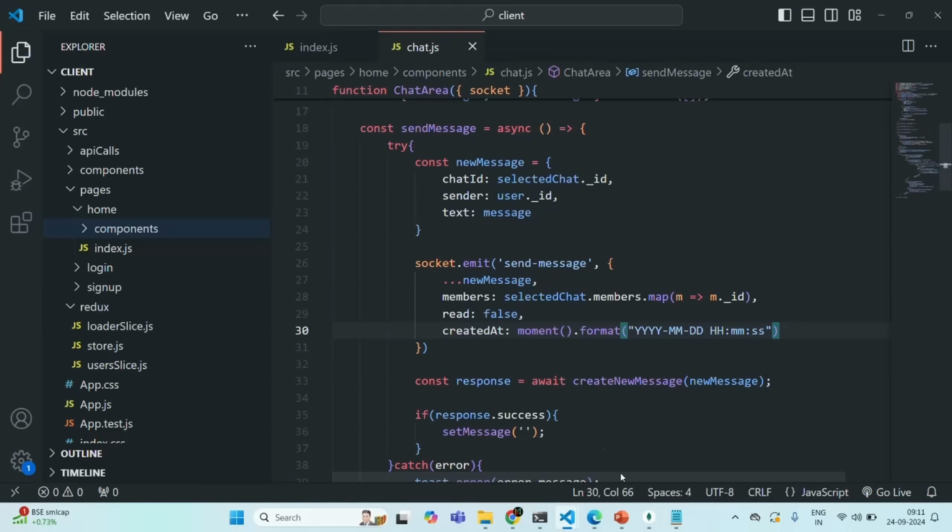Let's go back to our application. Let's go to Edge, and from here let's send a message from Mary to John. So I'll simply say hello, and when I send this message now, it should properly display the date. So this issue is fixed.